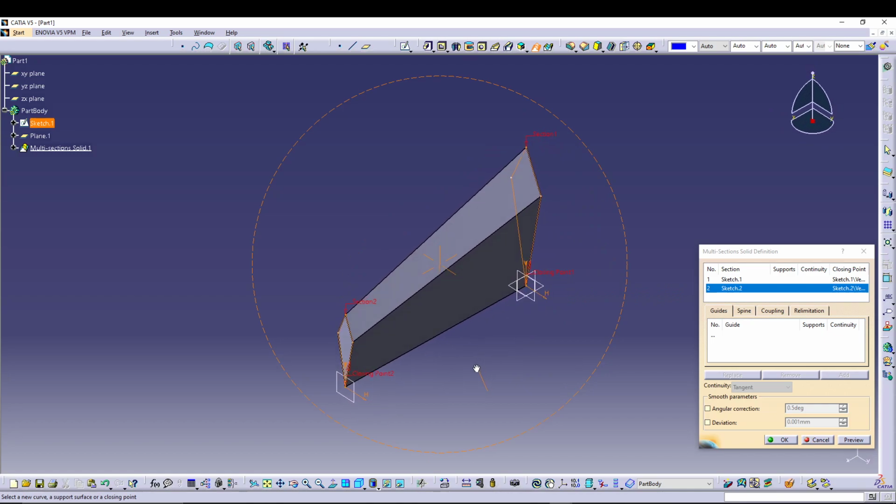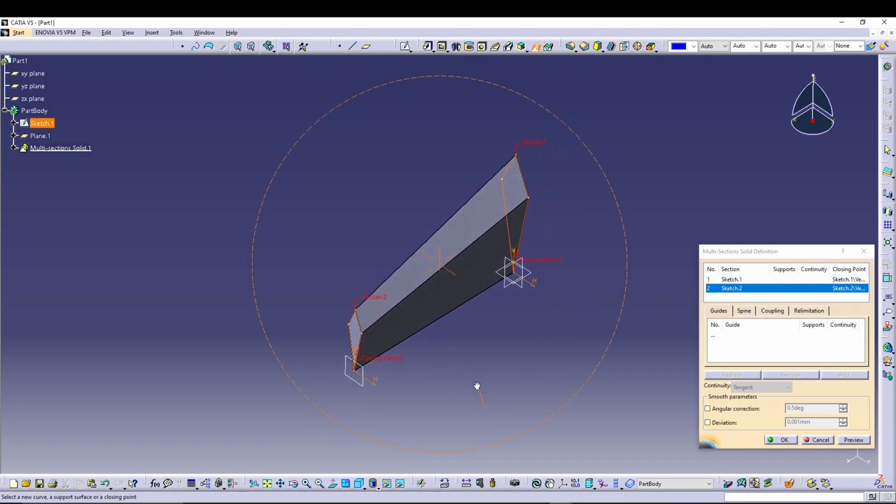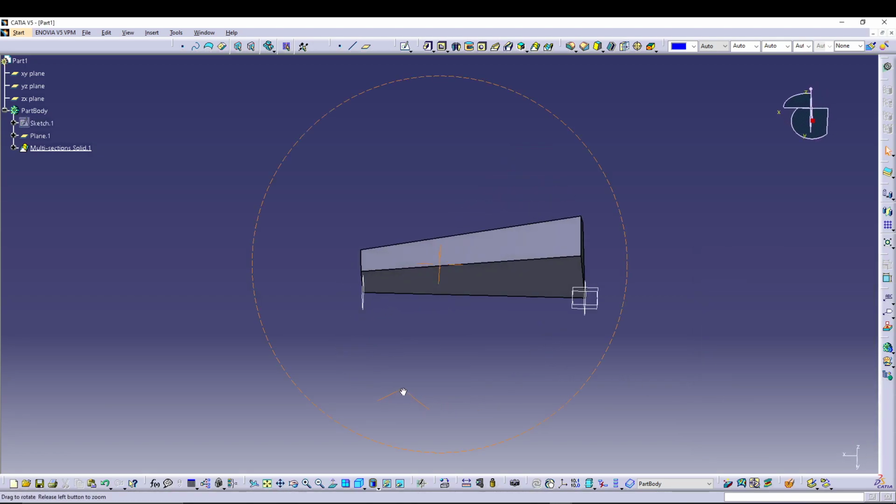Now in case you are not getting this in a single click, the only thing that you have to make sure is your closing point is collinear. Make sure your closing point is collinear. It should not be like one closing point is here and one closing point is here, otherwise it will create a convex element. Alright, make sure you keep that in mind. So once we have our multi-section, I will press OK to confirm.